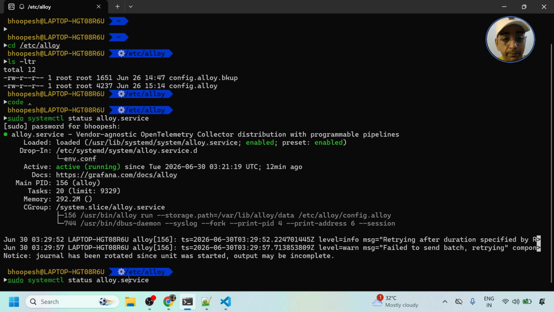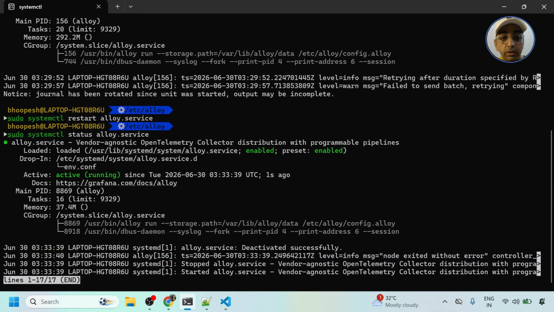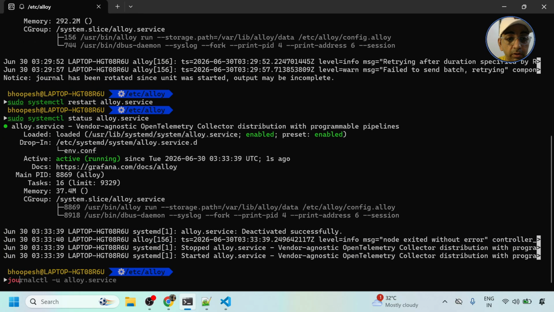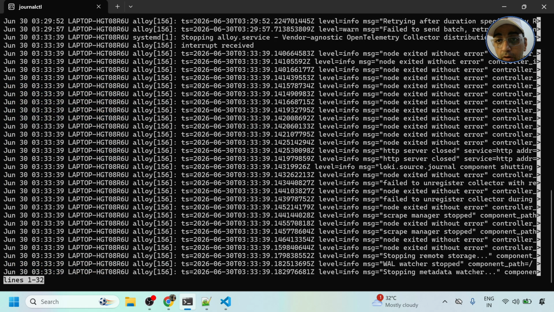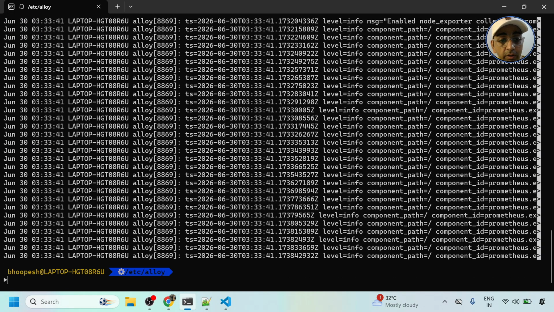So I'm restarting that service just to make sure that it picks up all the logs, and then I will see the logs of the Alloy service that is running. I should not see any errors in this. Perfect. Now there's no error. I cannot see any level equals to error in this.